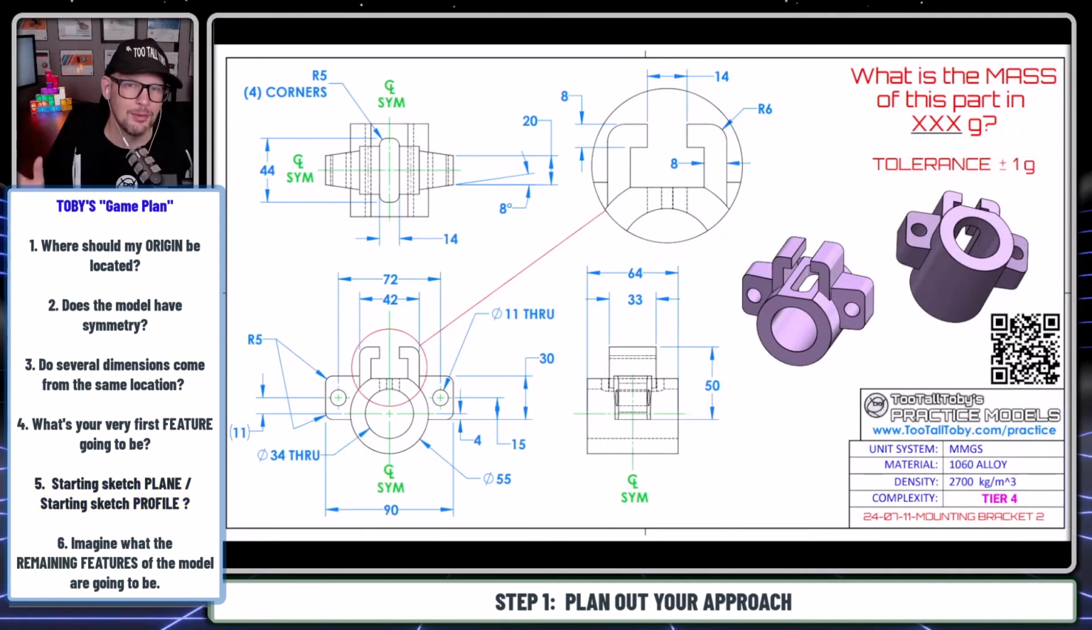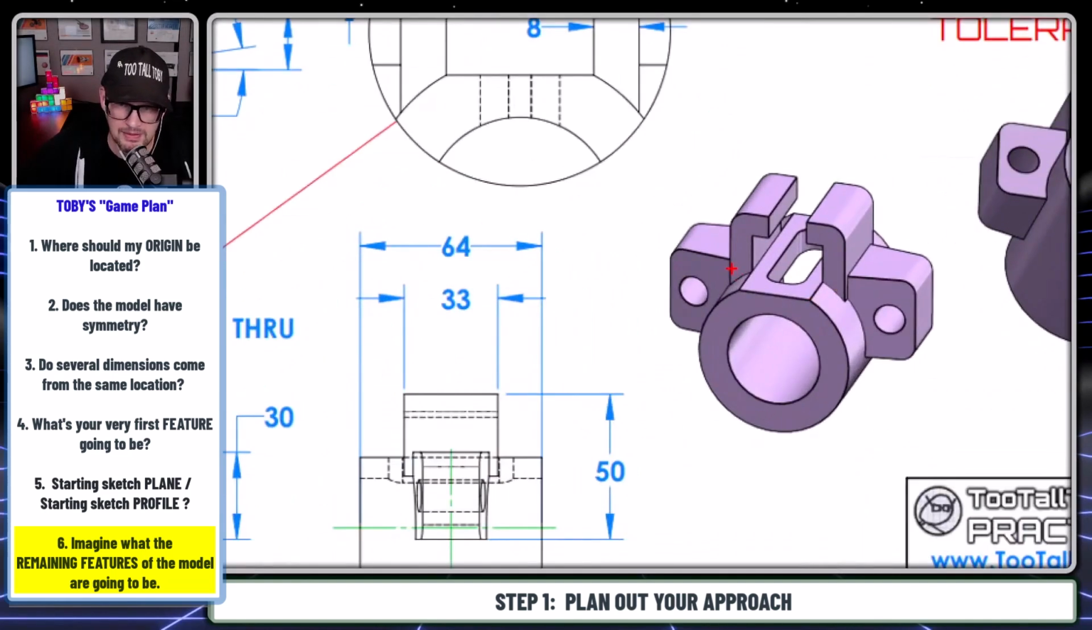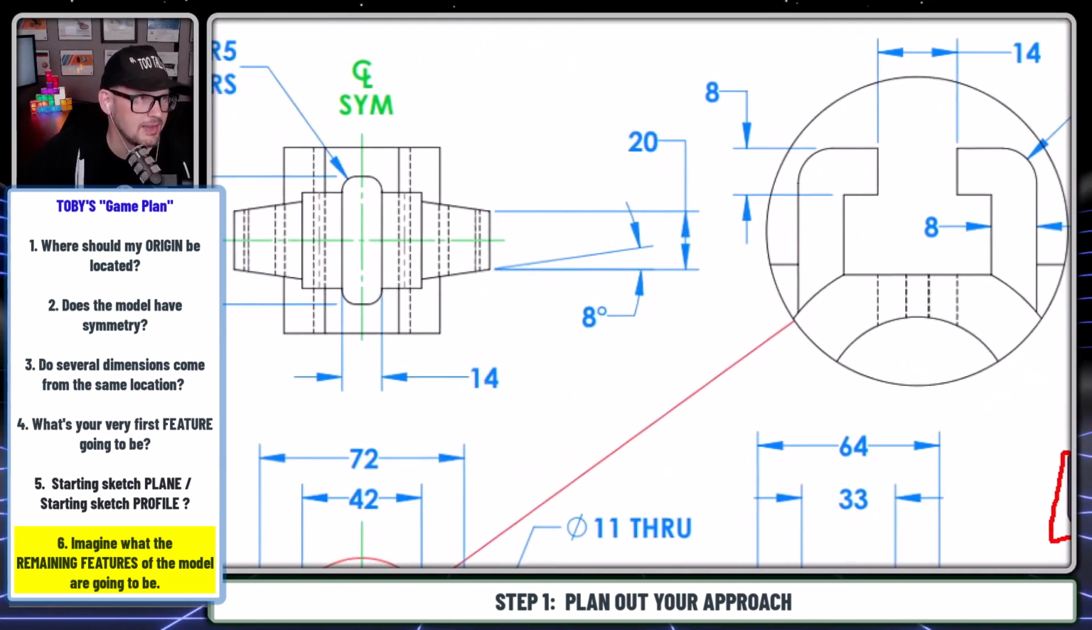Now, the final thing you're going to want to do is just kind of put together some kind of a game plan, like, what are the next features going to be in this model? So when it comes to the next features in this model, we're going to be looking at things like the initial shape is going to be this main shape here. The next thing is going to maybe be one of these tabs sticking off the side. And you can see that these tabs are a little tricky because they have this draft on them. So maybe what I'll do is I'll create the tab sticking out like this to the depth of 20 millimeters.